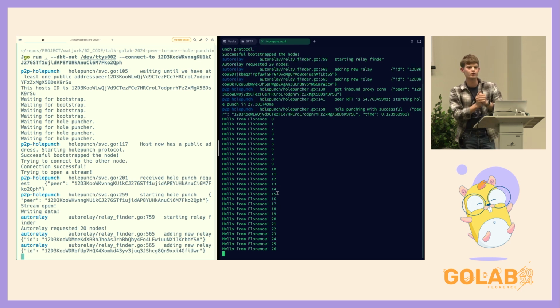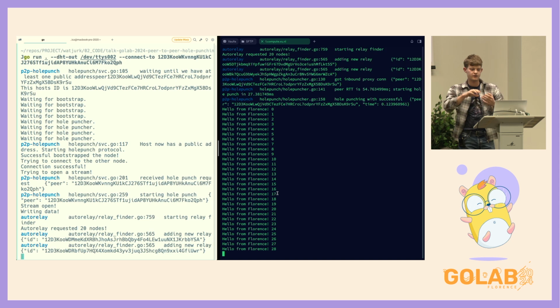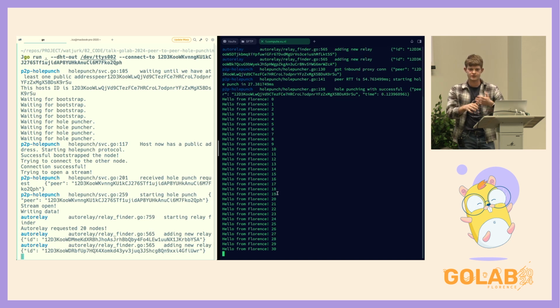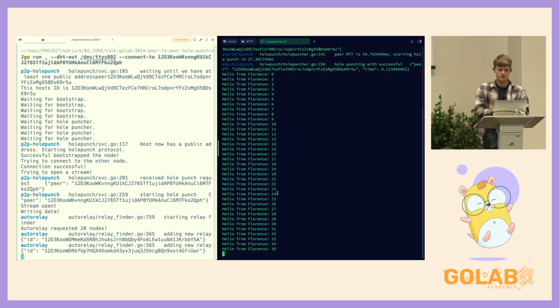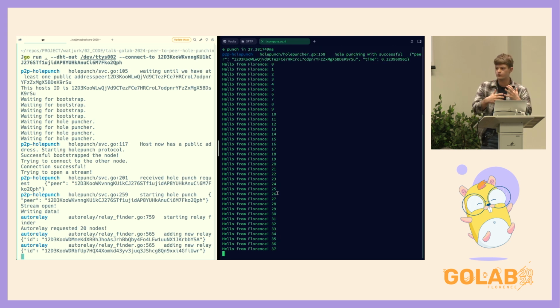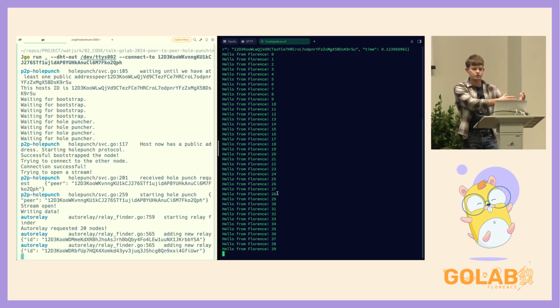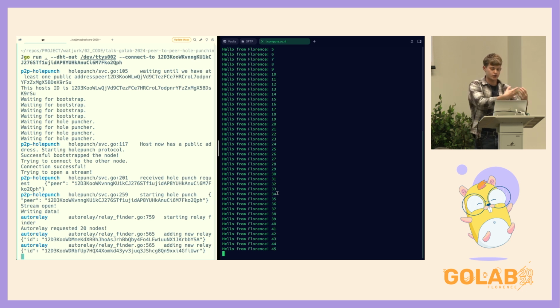And this is also true if they are moving. If our university node suddenly changes its IP address, then the connection will be closed, but libp2p will figure out again what the real IP address is and connect to it. So if you're moving, no matter what your network status is or how you're connected to the internet, you can create a peer-to-peer connection between each other.